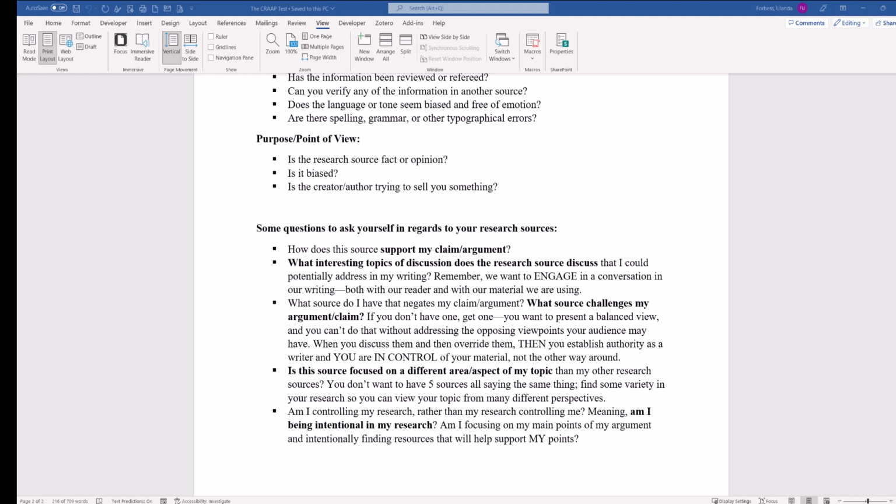What source do I have that negates my claim or argument? Remember, you must use one source that is the opposing argument to the argument you're trying to write about. What source challenges my argument or claim? If you don't have one, get one.